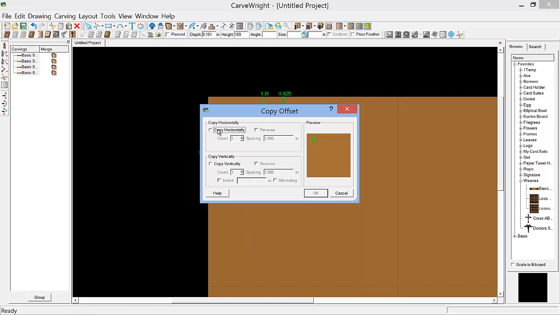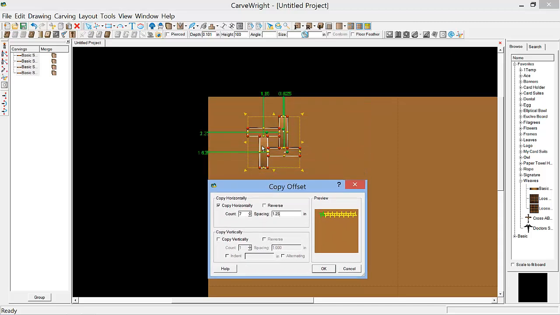And we want to copy the first row horizontally. We want to copy 7, as I mentioned before, so we'll put 7 there. And we want to make that space 1.25. And what that is a combination of the widths. It's the 1-inch width of the horizontal plus the 1/4-inch width of the vertical. Combined together makes 1.25. So we'll make that 1.25, and we'll do identically the same thing in the copy vertically to get the number of rows.